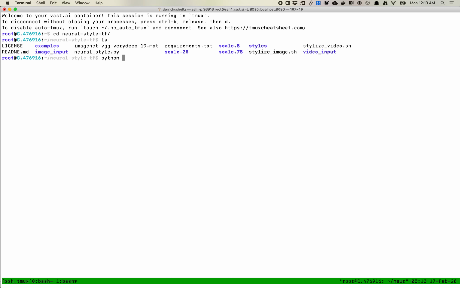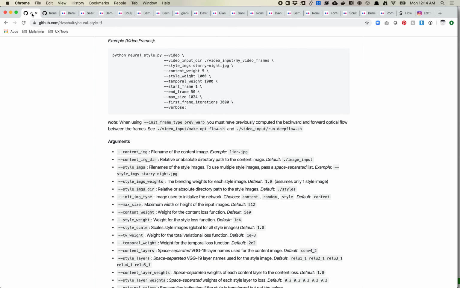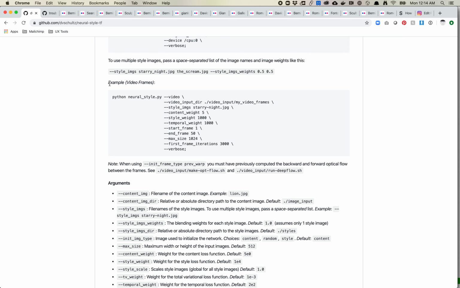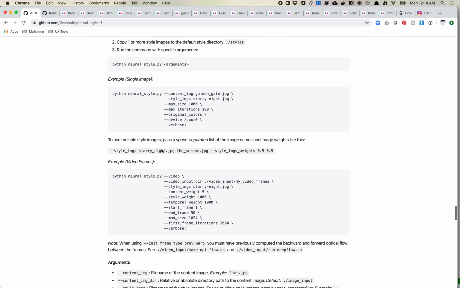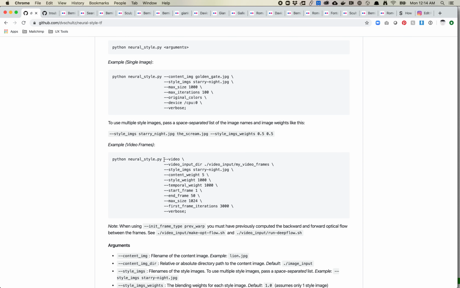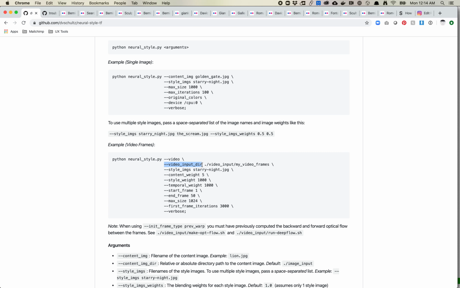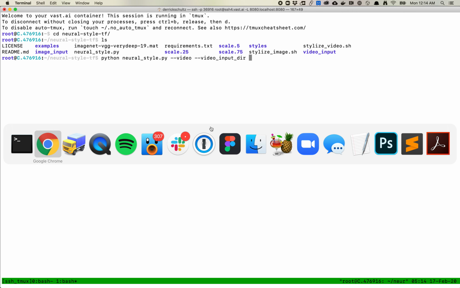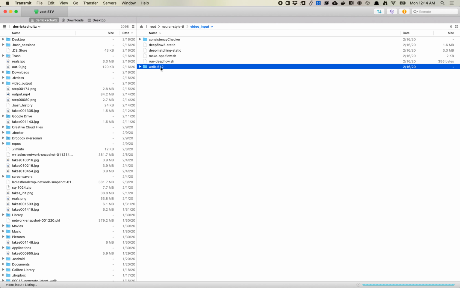So I'm going to get this started. We're just going to do neural style py. Okay, so the command for running a video is a little different. Let me just run over here and grab this. So neural style tf. If you're in this repo, you come down most of the way through the page, and you'll see how to run an example of a video. The first thing you need to do is pass in the video parameter. The next thing you need to do is pass your video input directory. So I'm going to do this, and I want to grab video input, walk 512.